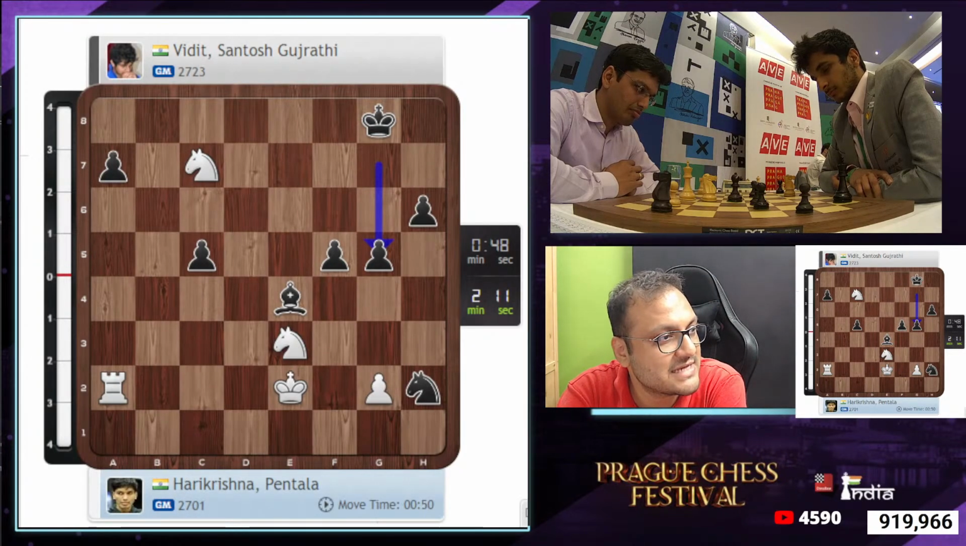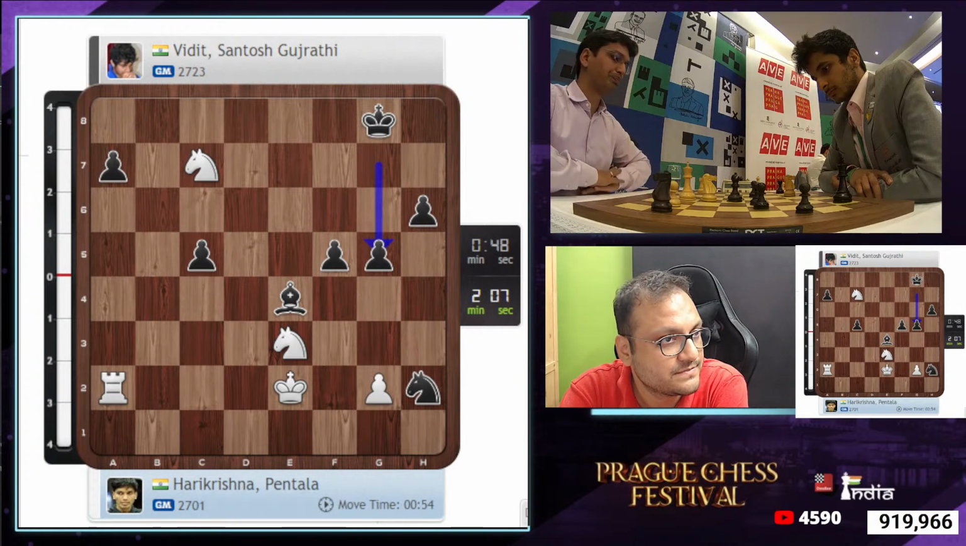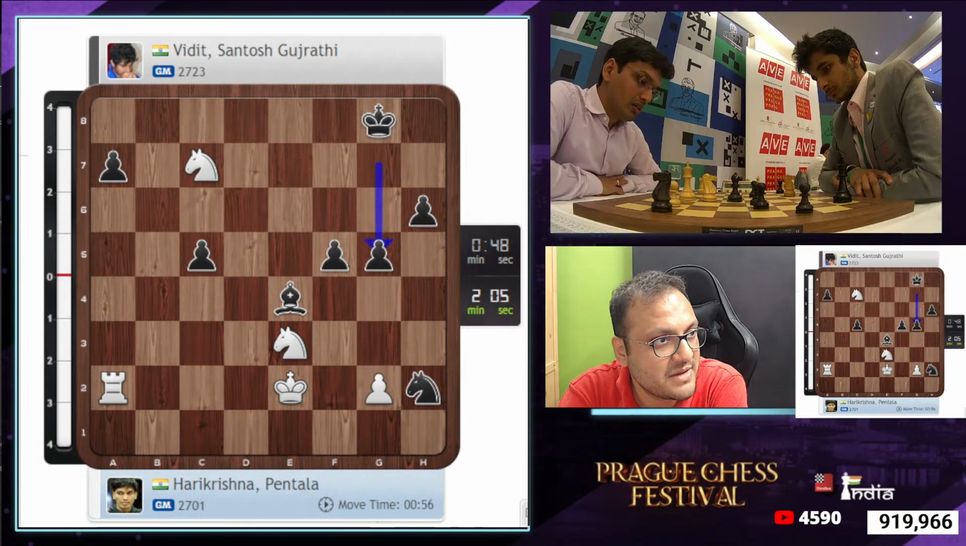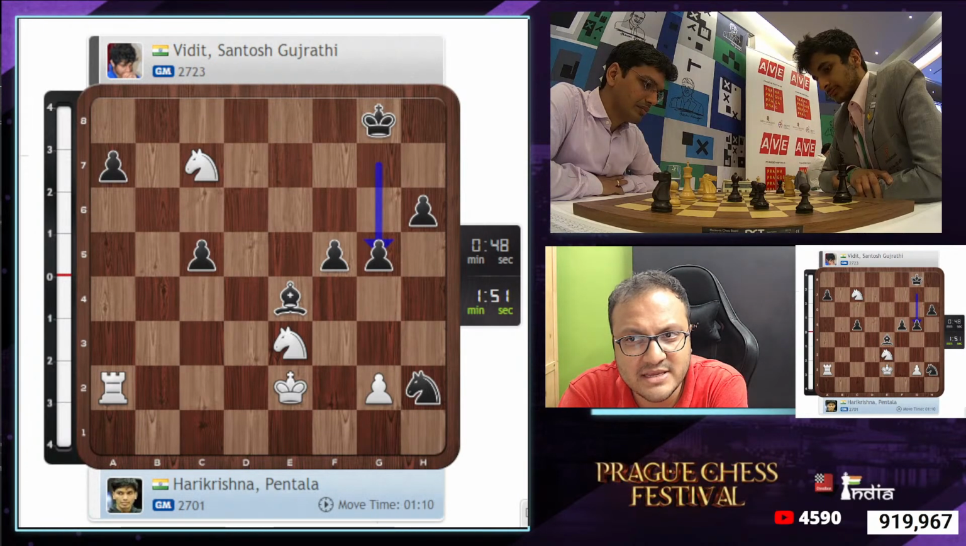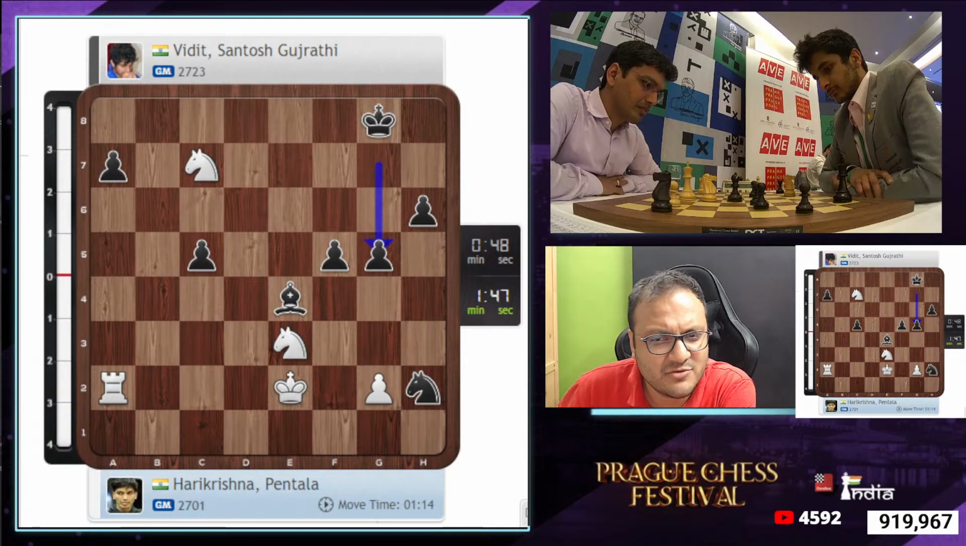Two minutes 12 seconds on the clock. 48 seconds for Vidit. So time wise, if he makes 4 more moves, he should be fine. And Harikrishna, it's those final moments sometimes which create some stress. And I think he might be a little tense. But what if I just play king f2? Isn't that okay? Or just have to be careful.